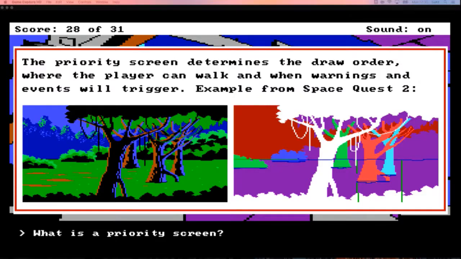So in this case, the lighter the color, the more to the front it is. So if the character is walking here, he will not walk across the tree, but behind the tree. So that's the way they achieved the 3D effect. Well, I'm already out of time, but there's also priority bands.